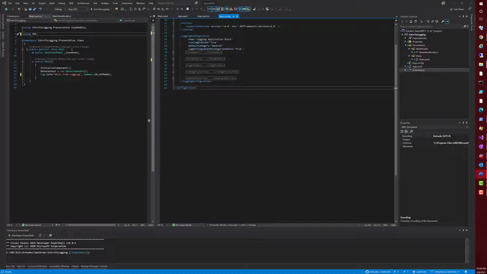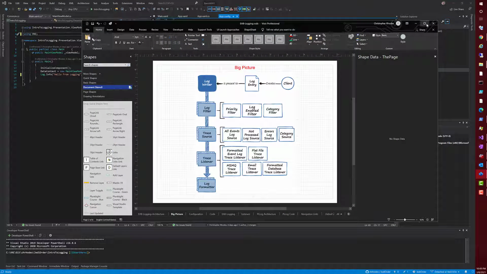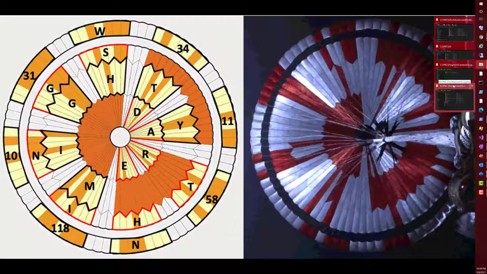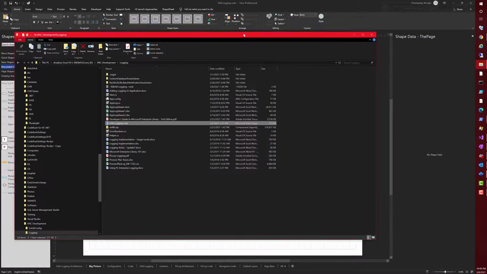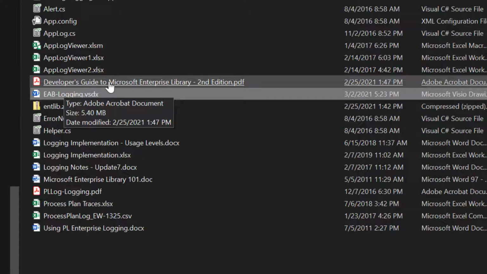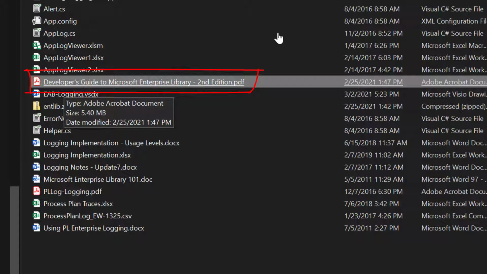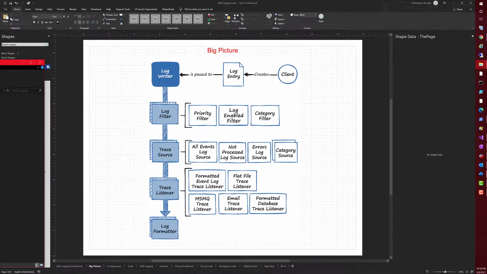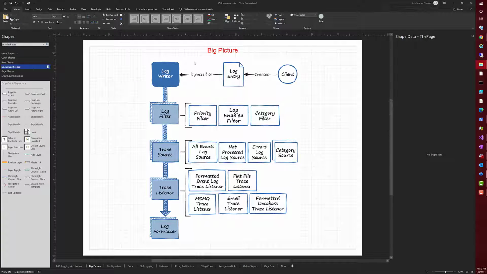And this slide comes from some excellent documentation that Microsoft produced, which I'll put a reference to, the Developer's Guide to the Microsoft Enterprise Library, 2nd edition. So the way to think about the Enterprise Application Logging Block is your client code creates a log entry. That's what we covered in the previous video. Log.info behind the scenes fills in some parameters on the log entry and then passes it to a log writer. We saw that when we directly accessed the Enterprise Application Block.